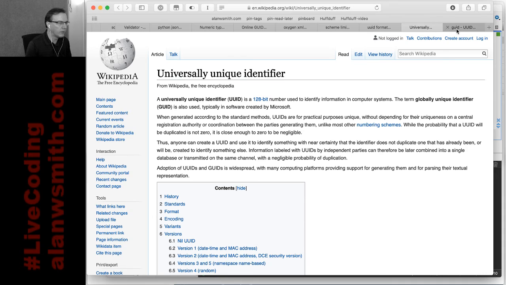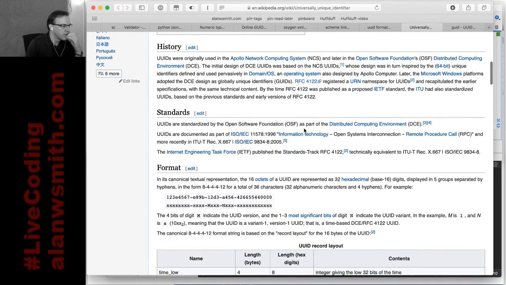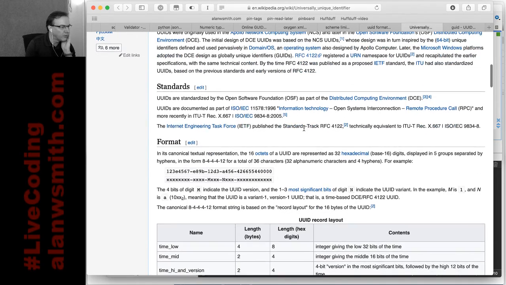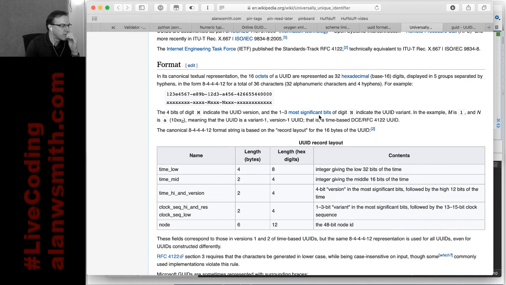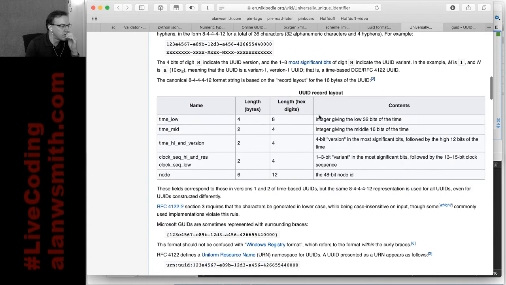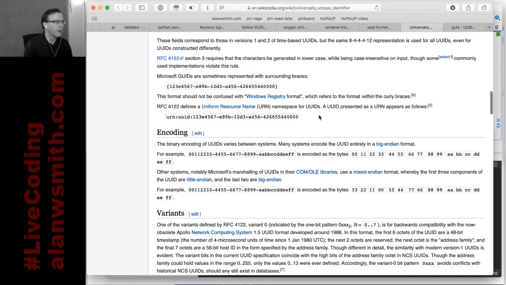What's the difference between a... Oh. In its canonical representation, the 16 octets of a UUID are represented as 16 hexadecimal base 16 digits, displayed in 5 groups separated by hyphens. The form is 8, 4, 4, 12 for a total of 36 characters. Okay, so that actually is the format.